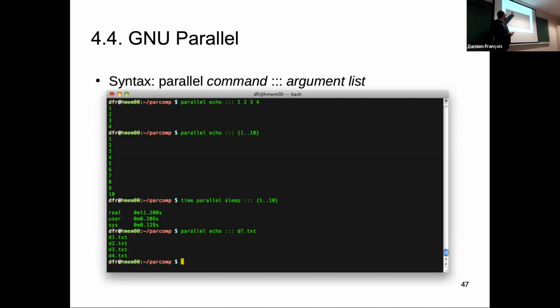So here you see parallel, the name of the command. I have here a program that I want to run. Here, for the sake of the demo, I'm using the echo command. And you see here three colons, and then you see here a list, 1, 2, 3, 4. What parallel will do is run this command on each of the items in the list.